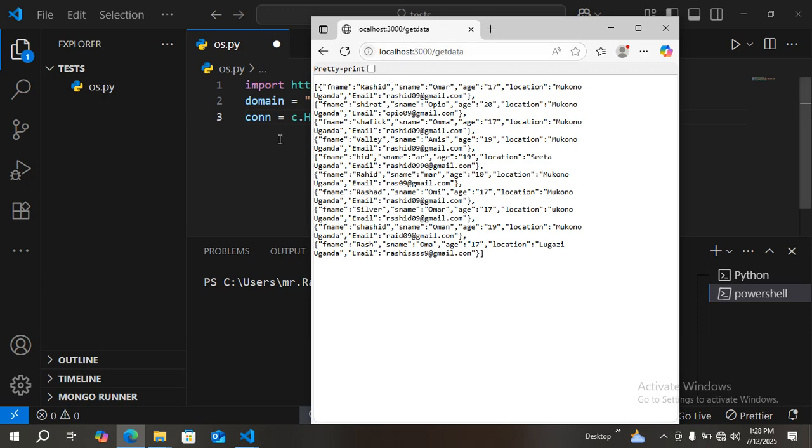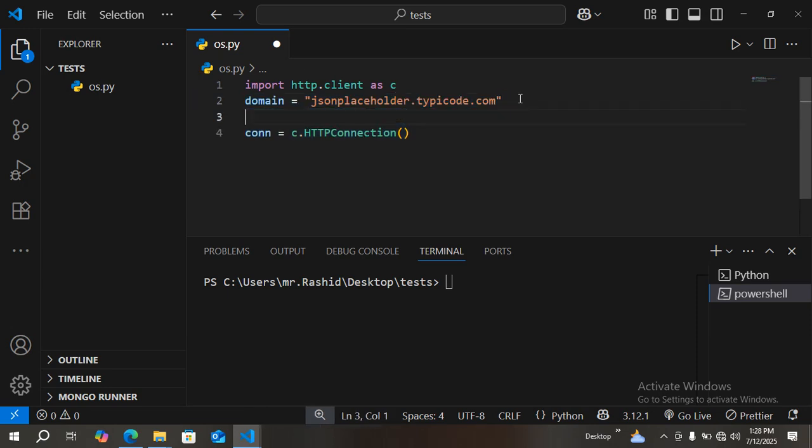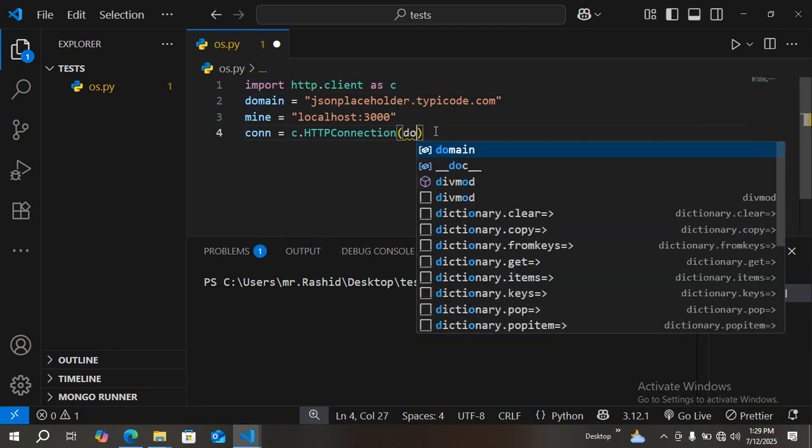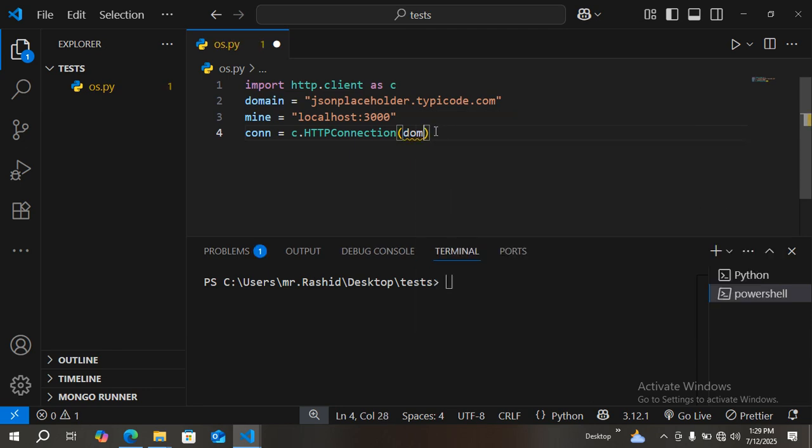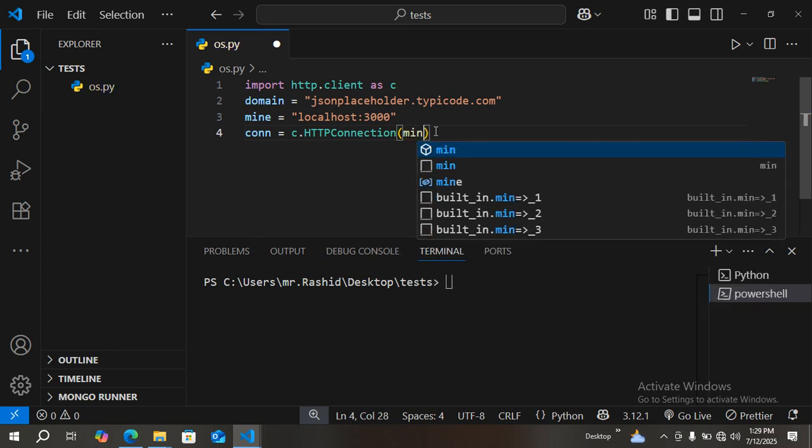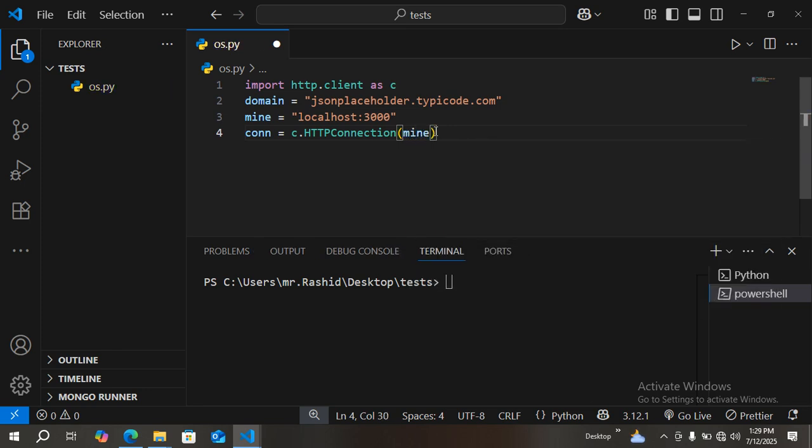I'm going to bring it here. You are going to use that domain, and mine equals localhost, with port 3000. Here we are going to pass them in: I'm going to pass in mine, and you are going to pass in this domain. You just write domain there. But for me, let me change it to mine.